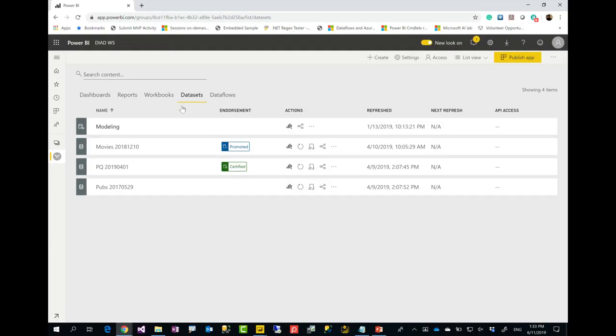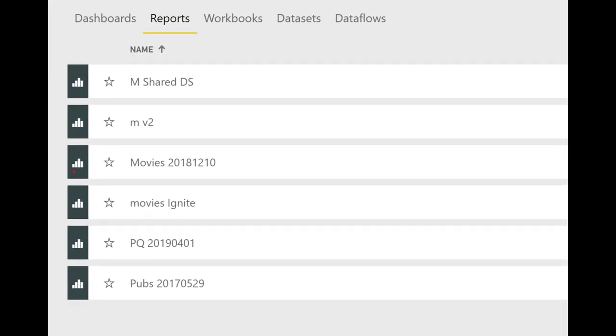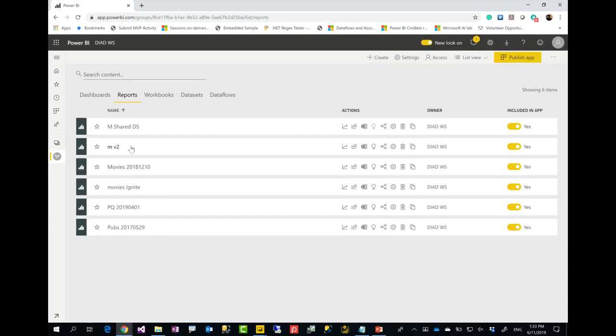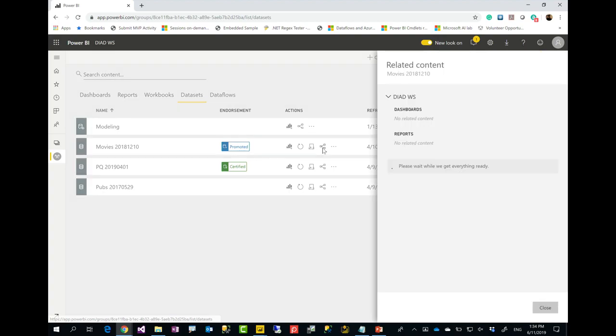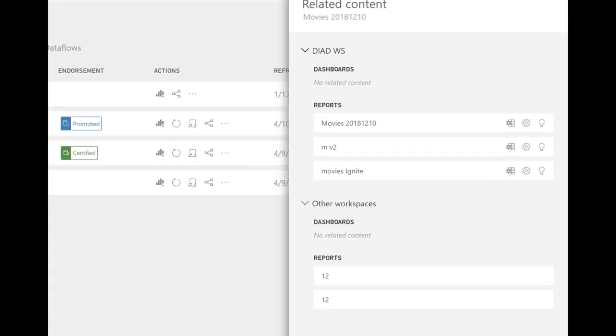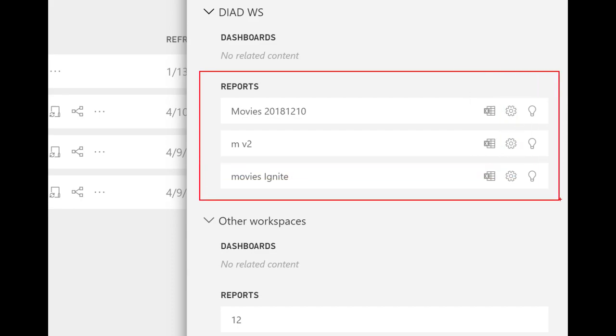But when I go to the reports, you see that I have multiple movies reports. These are all connected to that, right? You can, in fact, see that. You can go to a data set, click on this view related options, and it tells you that these are all reports connected to that. So I separated my visualization layer from my modeling layer.